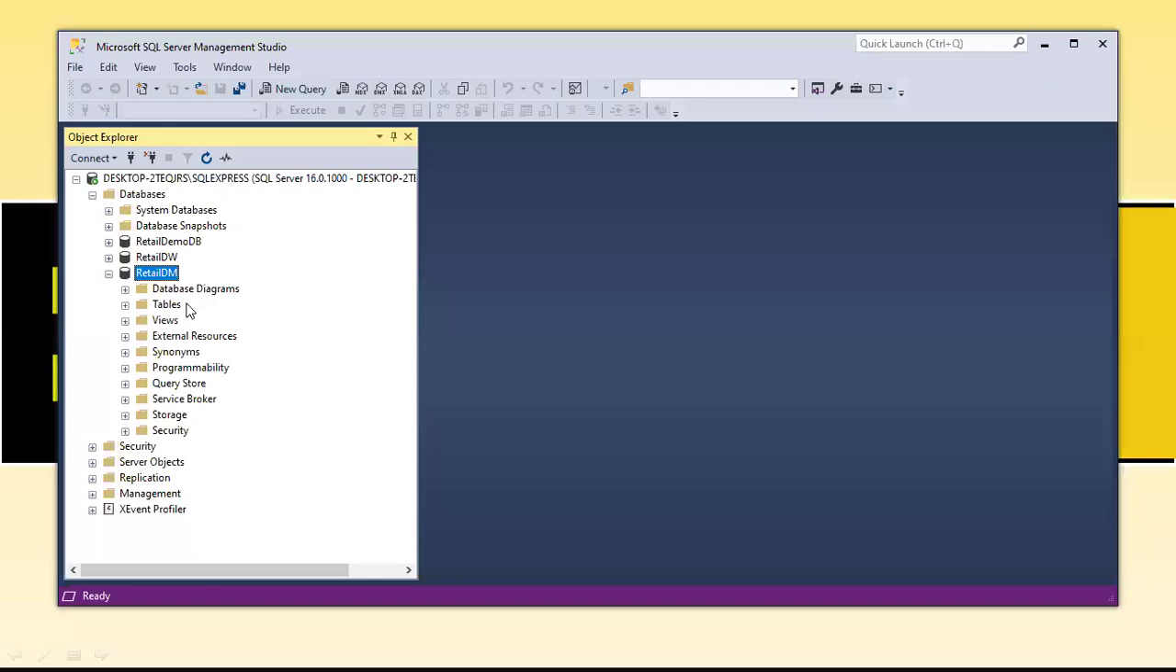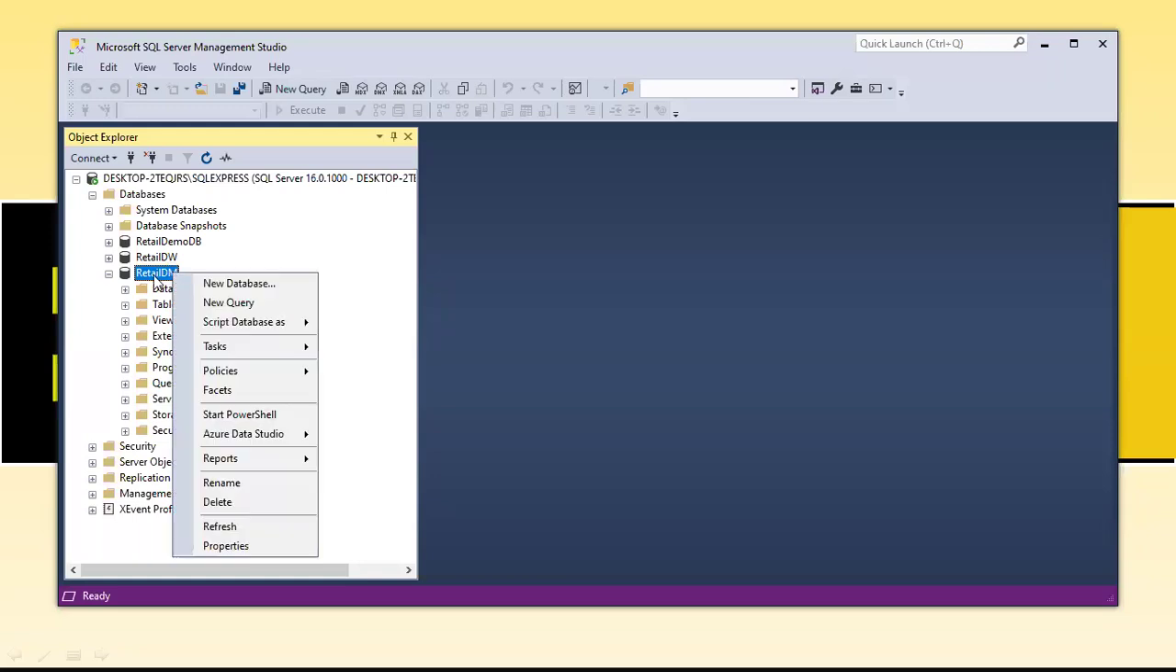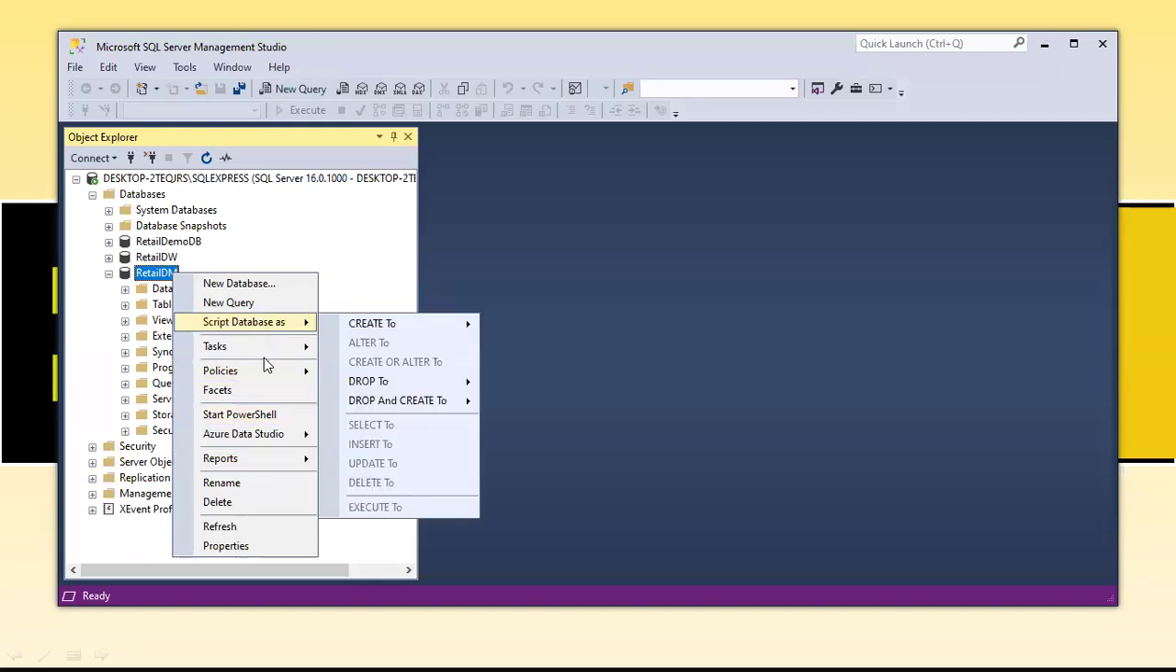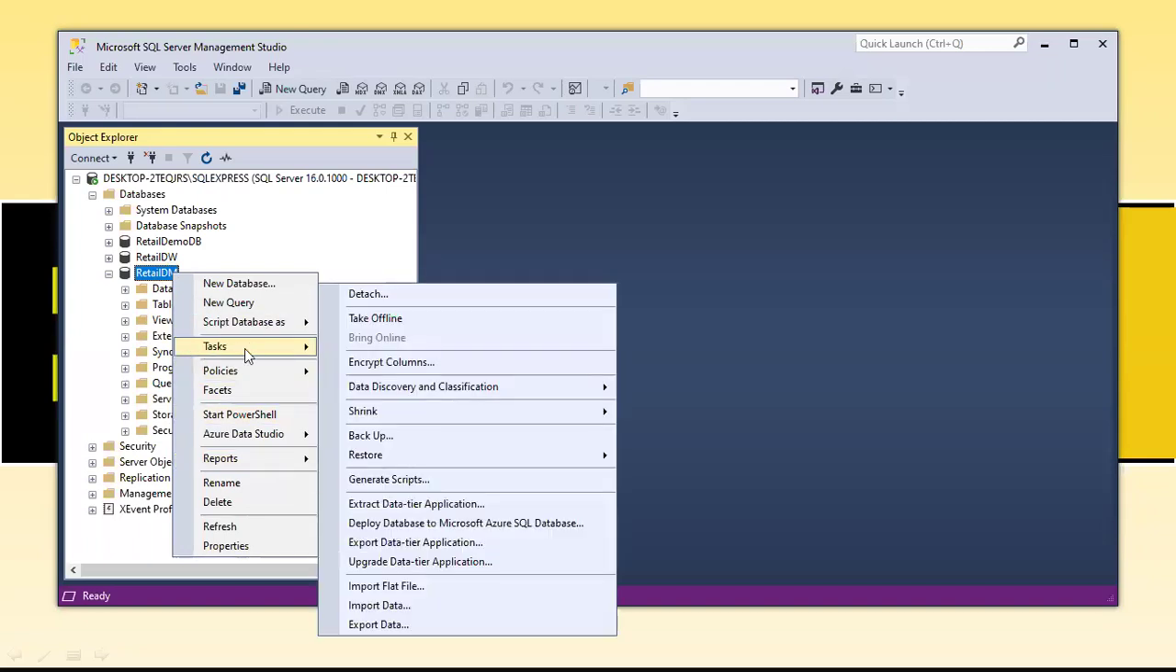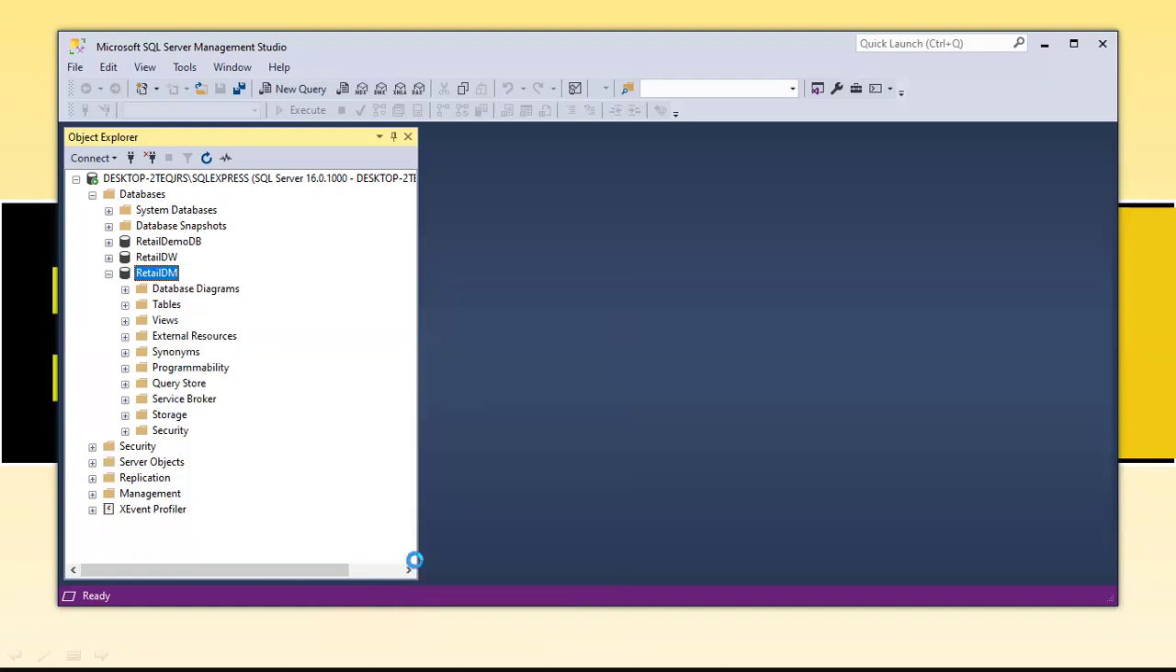Now my database is ready. The next step is to load the data into it. I right click on the database name, and then go to Tasks. When you right click, you will find this menu. In Tasks, at the bottom, you see Import Flat File and Import Data. This is not a flat file, so choose Import Data, because we are loading the data from an Excel file.